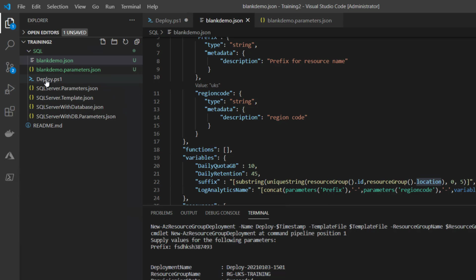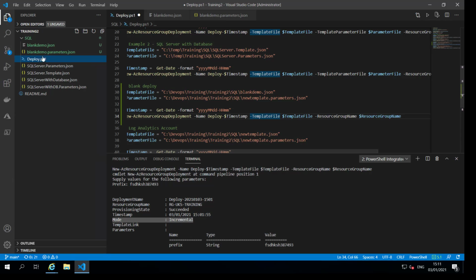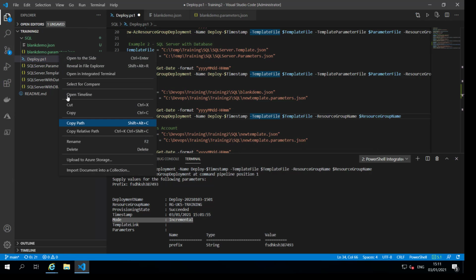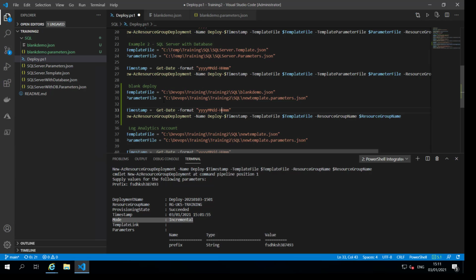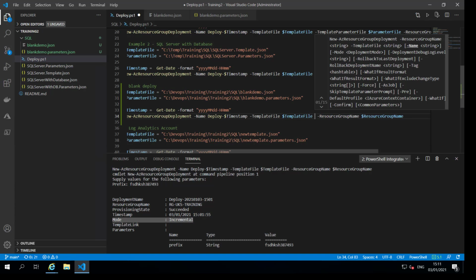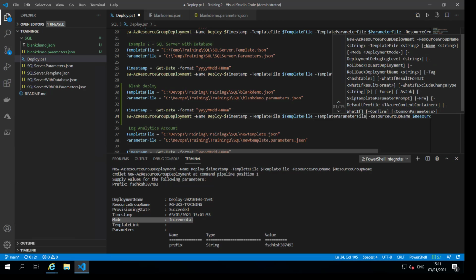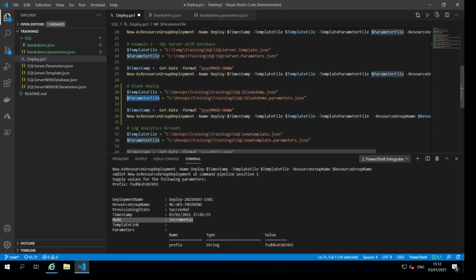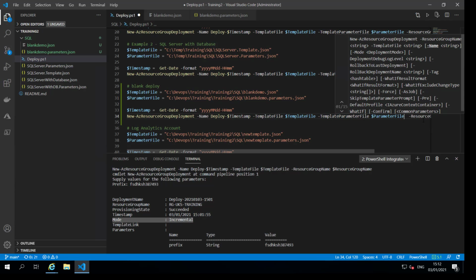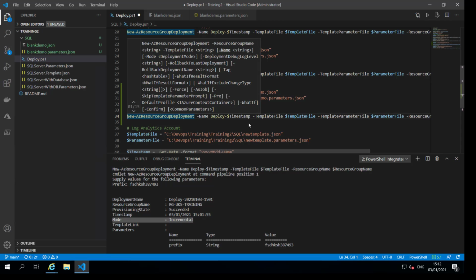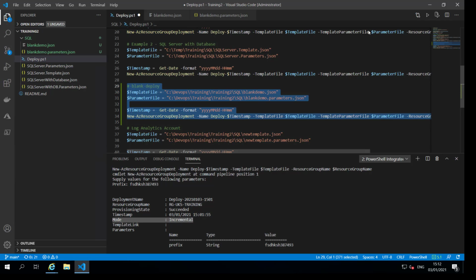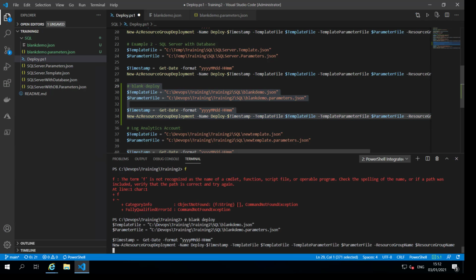So if I go back to my PowerShell here, now we need to add our parameter file location. So copy path, blank deployment, let's use this. Okay, so that's the location of the parameter file. Now we need to add the parameter file link there. So we can use this variable here. Okay, and we should save all that and run it again. Hopefully that will run.